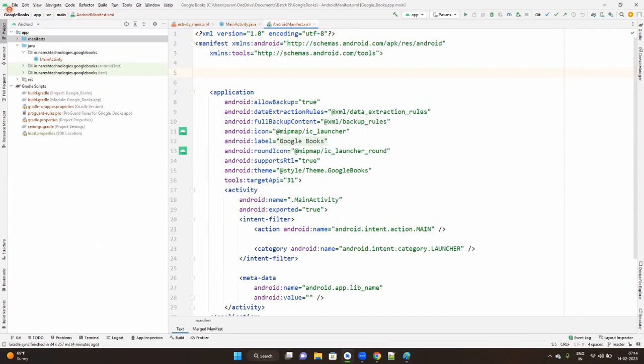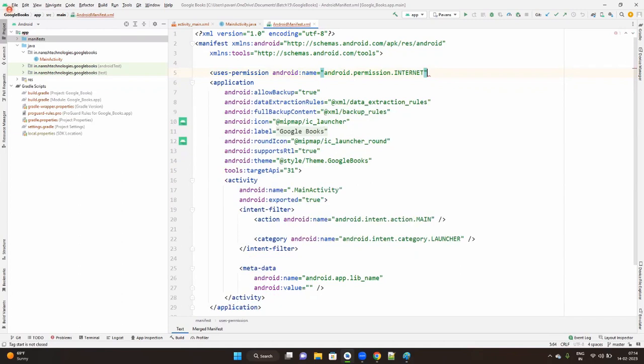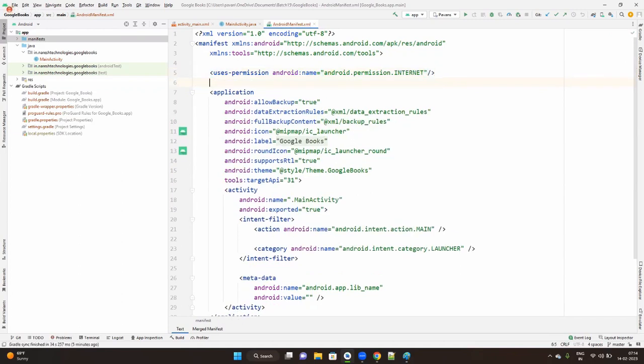Why? Because your application is going to use internet connectivity. Right? As it is going to use internet connectivity, what we will write is uses-permission INTERNET. So this is mandatory. If you do not write this, you cannot perform a network operation and get the data from the internet. That will become impossible.